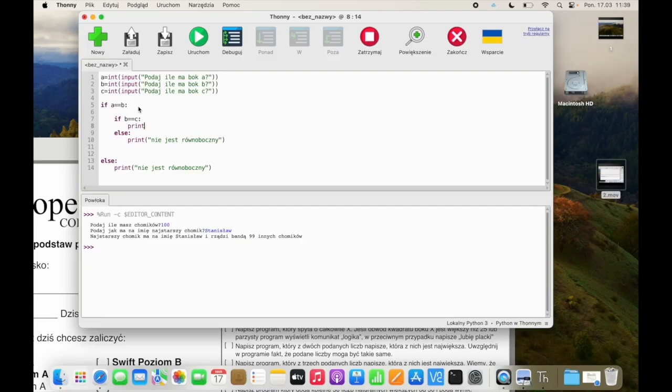Then we'll write print: The geometric figure shown here as triangle ABC is an equilateral three-sided polygon? Okay, I'm running the program.